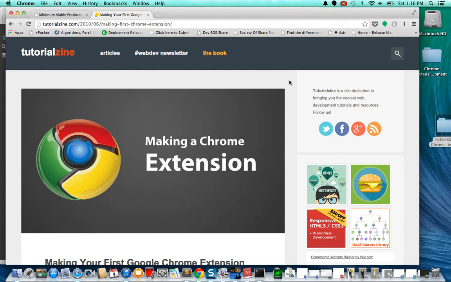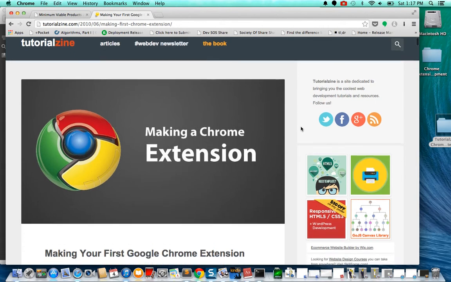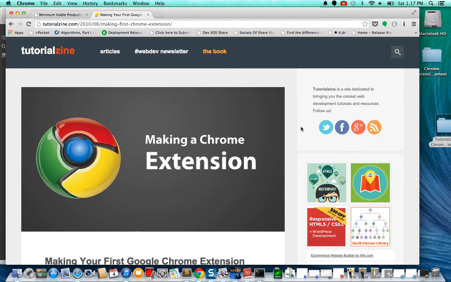Since this tutorial came out, there's been a lot of changes in Google Chrome in the extensions, how they're able to be built, a new manifest version. So we're going to go through and fix what's wrong with this extension because it hasn't been updated since it was first published about 4 years ago. So here we go.